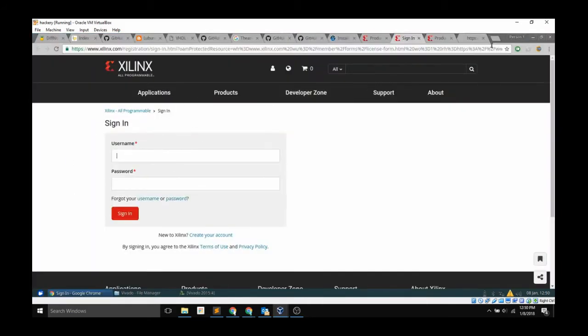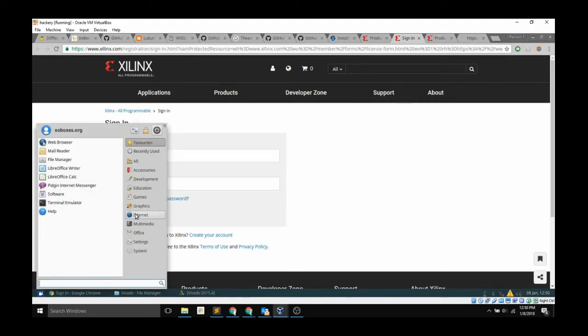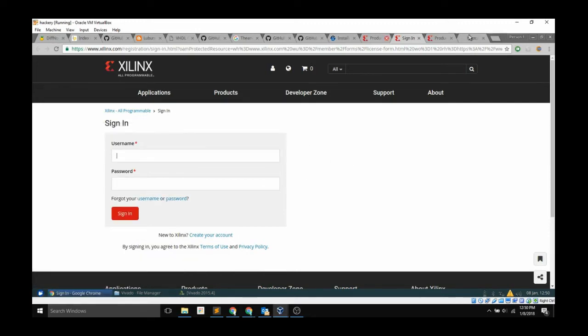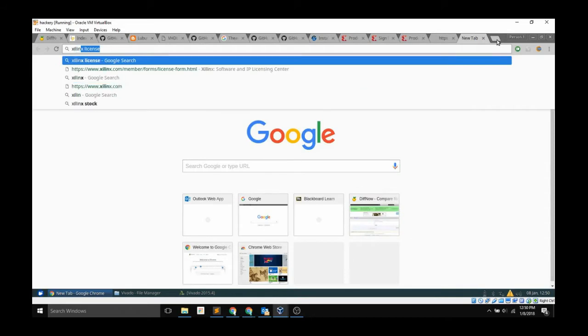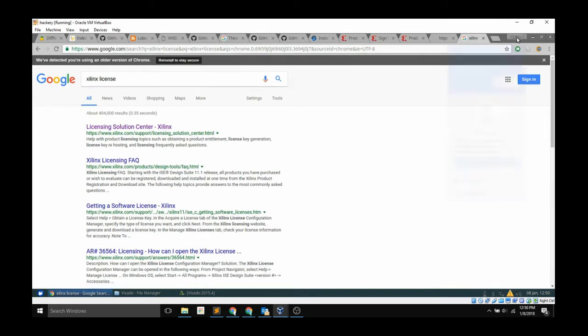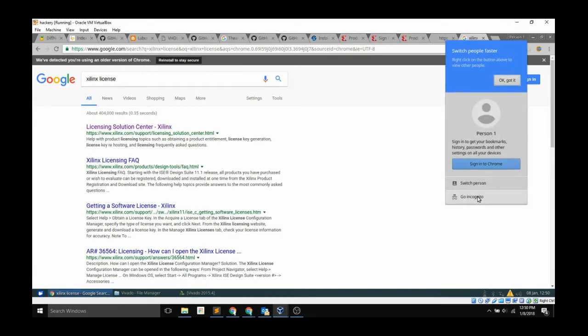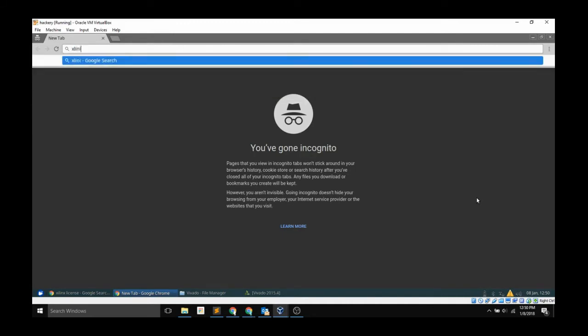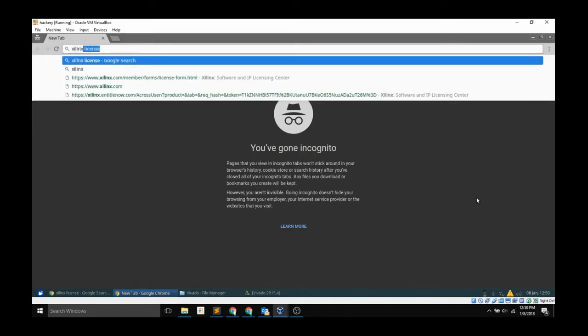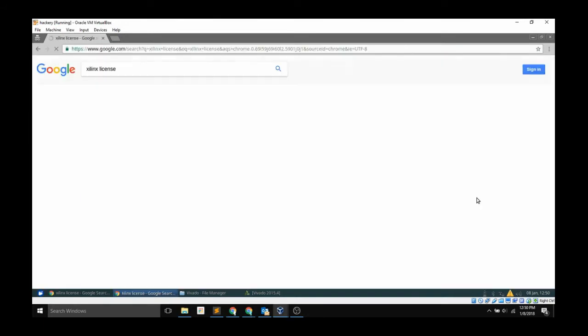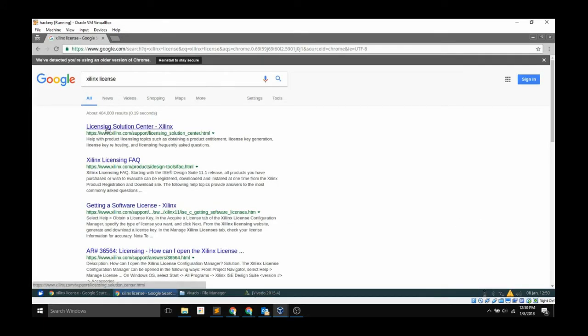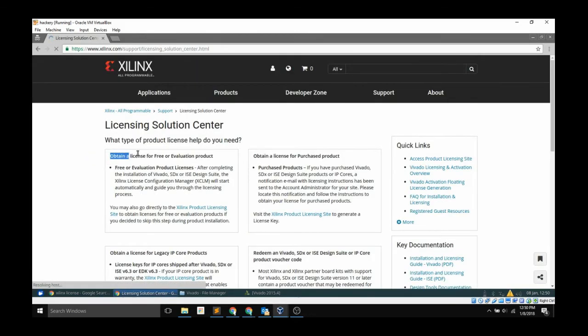Open up your browser, whether it be, if you go to internet here, you can go to Midori, Chrome, Firefox, or whatever. And literally just Google Xilinx license, and I'm actually going to do that as a guest, so that it's not showing that I'm logged in. And this first link here is the License Solution Center. Click that. And we're going to obtain a license for a free or evaluation product, so click the link here.